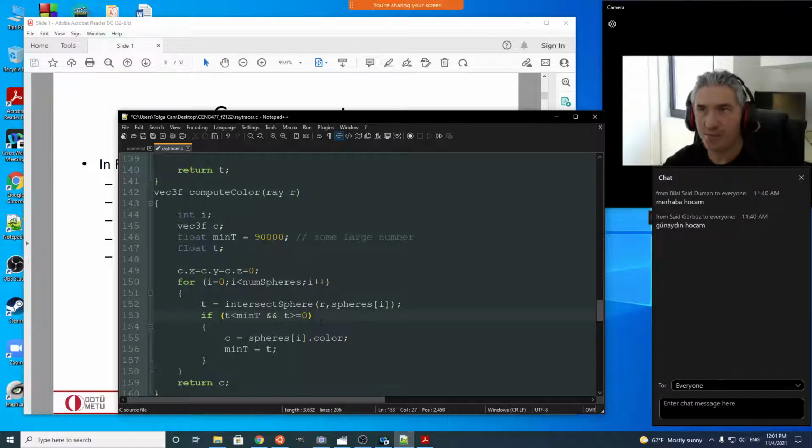Also, I'm going to be using the special value of T equal to -1 as a way to indicate that there is no intersection. So this intersect sphere is always going to return some T. Maybe it corresponds to something more realistic. I don't know whether it's more realistic.